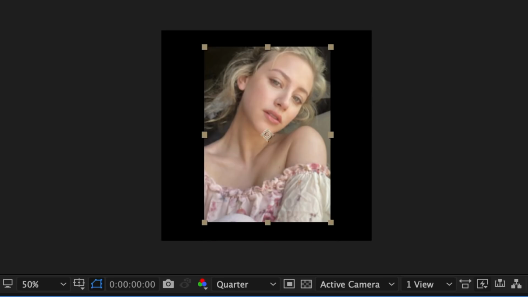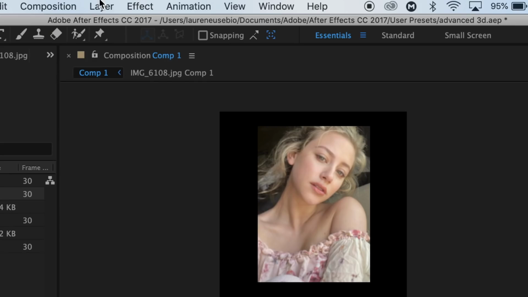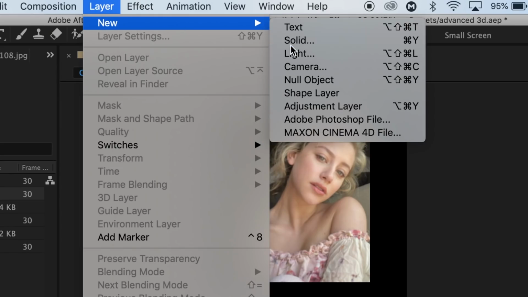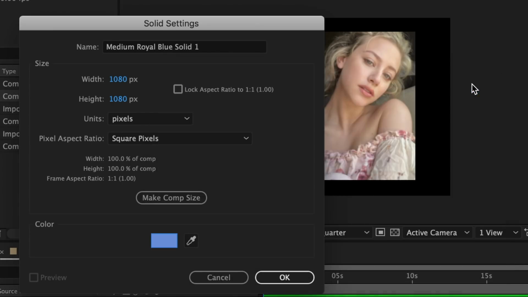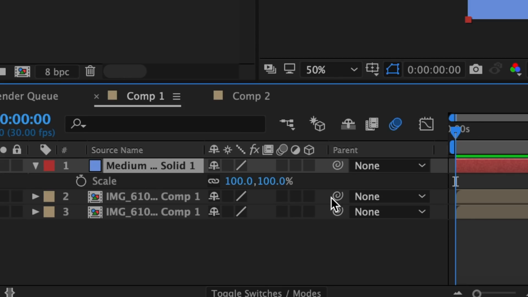each other. Now to add the colored sides, we're going to go up to Layer, New, Solid, and just click here to choose our color. So I'm going to do a light blue. Now hit S on your keyboard. I'm going to decrease the scale a little bit.